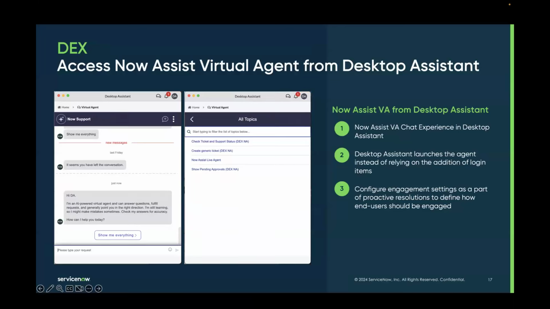And no chat experience would be complete without natural language understanding and advanced generative AI. From within Desktop Assistant, Virtual Agent uses our own generative AI, Now Assist, to help end users resolve issues, request services and items, get knowledge summaries, and basically engage with the service desk. To ensure experiences are aligned with your organization's goals and policies, customer administrators configure the engagement settings.